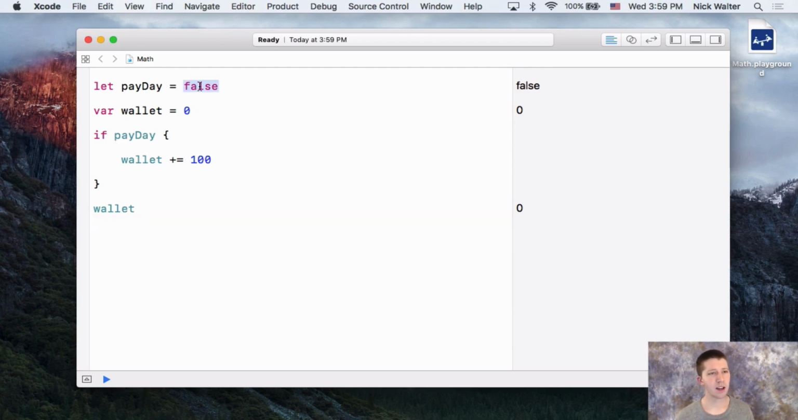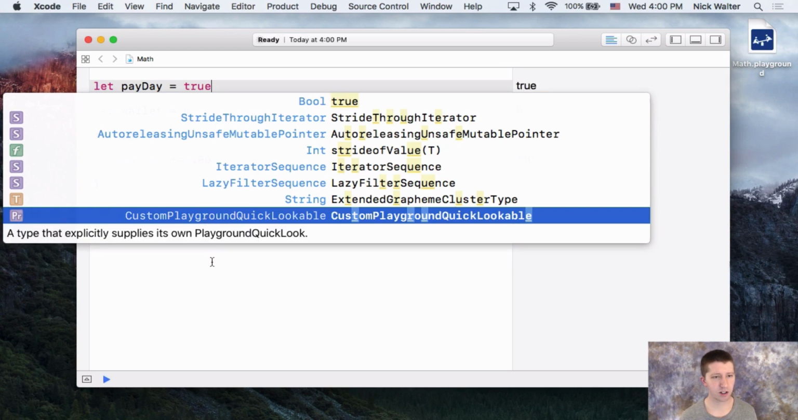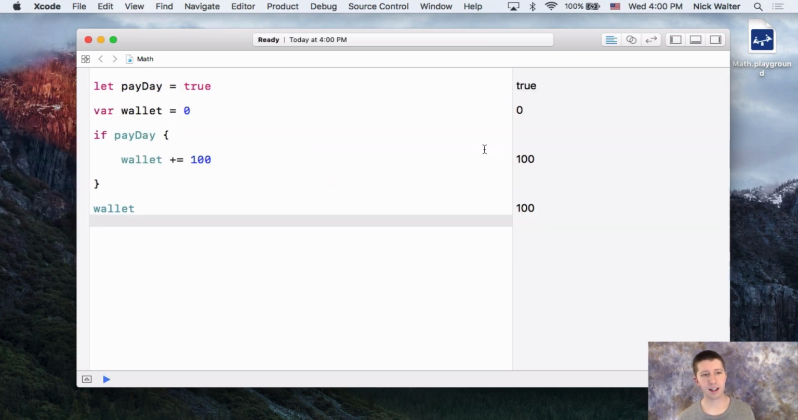But watch what happens when we say payday is true, meaning today is payday. We change that to true, and now this code gets run. Now it says, oh, if payday is true, then it's going to run the code that's inside these curly brackets. The wallet will be plus 100. You can see now there's 100 in the wallet. So just by changing this guy right here, we can say either run the code that's in there or not.